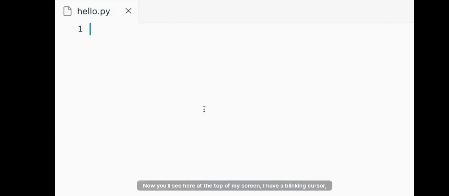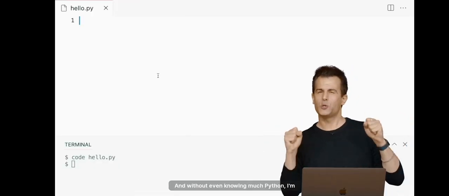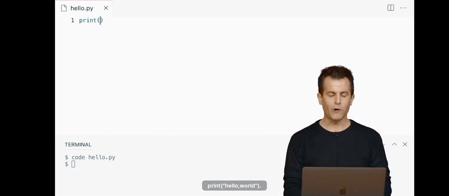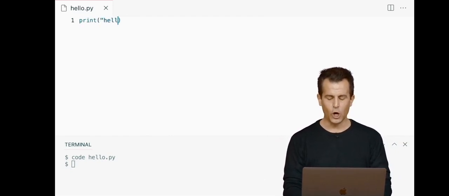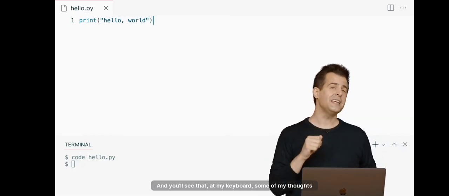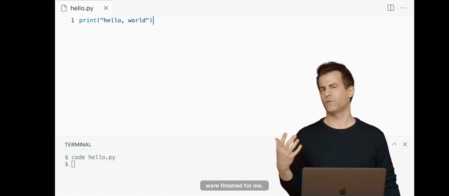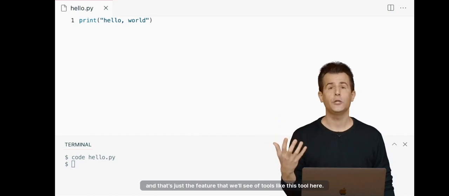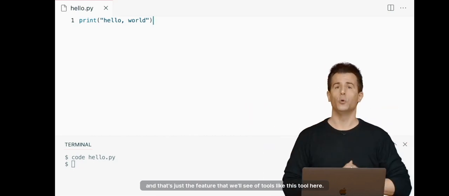Now, you'll see here at the top of my screen, I have a blinking cursor, a line 1, which is where the very first line of my code is going to go, and then just a tab that reminds me of the name of this file, hello.py. And without even knowing much Python, I'm going to write my very first program here as follows. Print, open parenthesis, quote, hello, comma, world, close quote, and close parenthesis. And you'll see that at my keyboard, some of my thoughts were finished for me. I only had to type one parenthesis and the other one automatically appeared, and that's just a feature that we'll see of tools like this tool here.